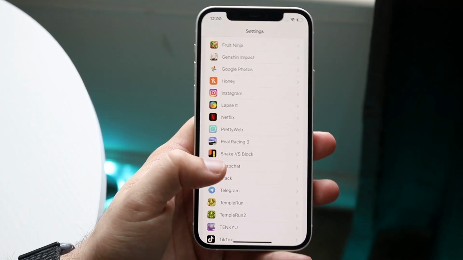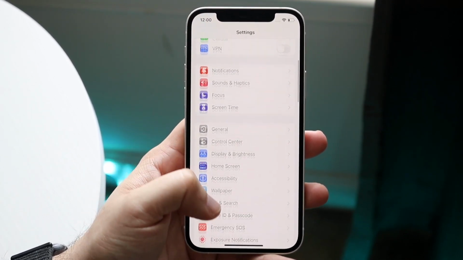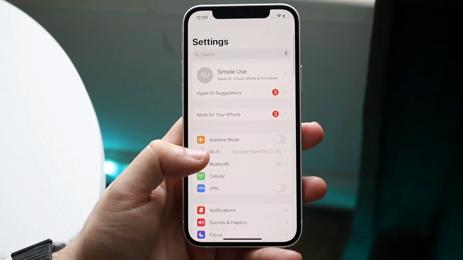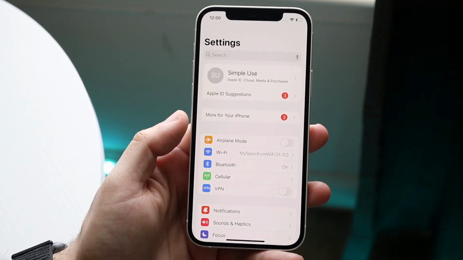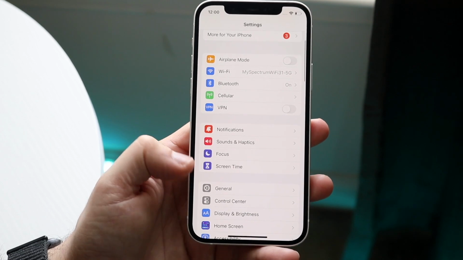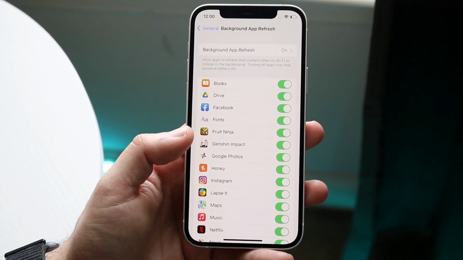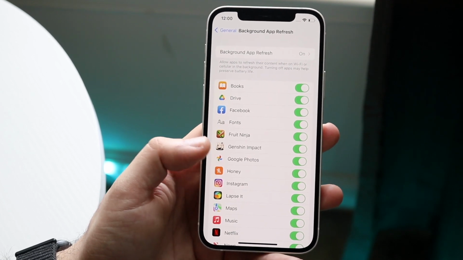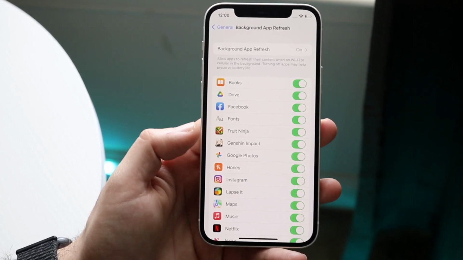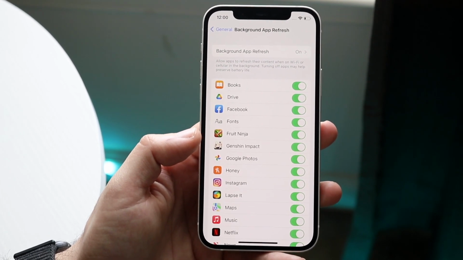Now, another thing you can do that I would honestly recommend for a lot of different applications, because it not only helps protect your iPhone a little bit, but also saves battery life, is go into your general settings, click on background app refresh, and disable all of these toggles, or most of them. Don't disable all of them, disable the applications you don't need notifications for.